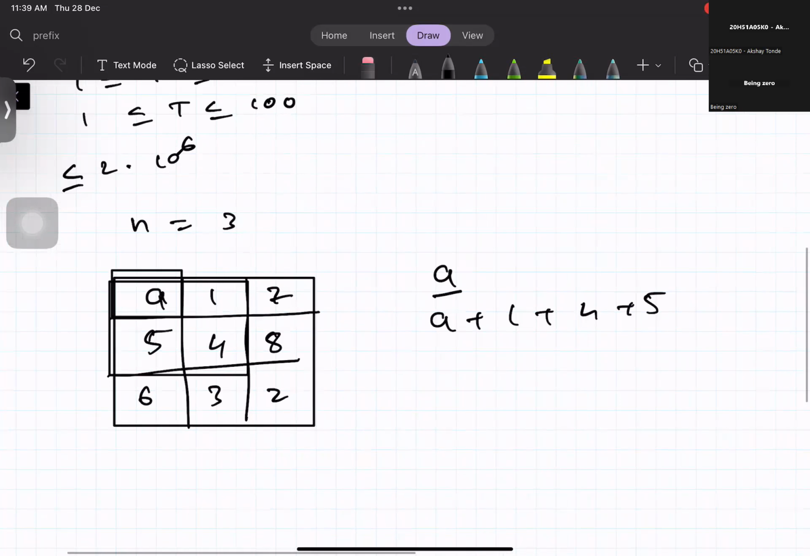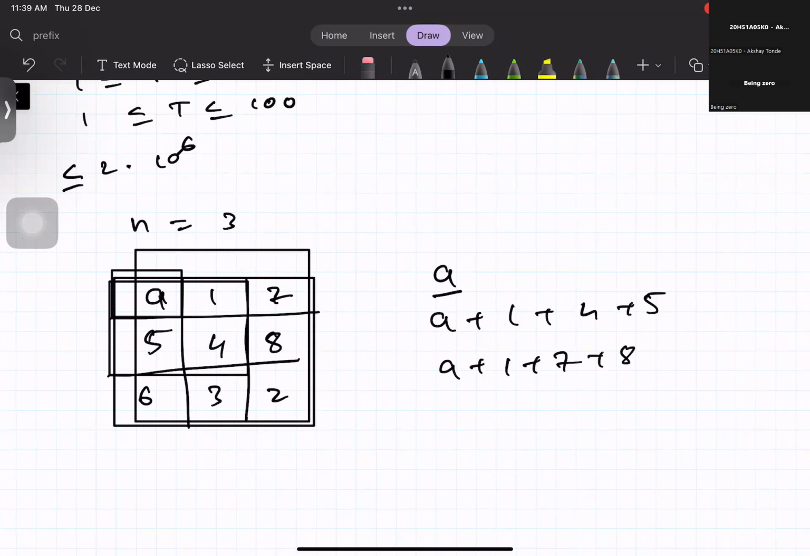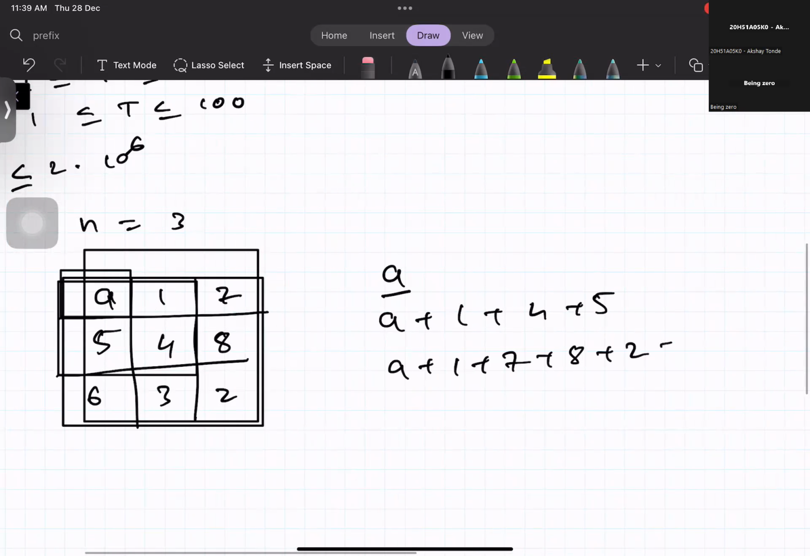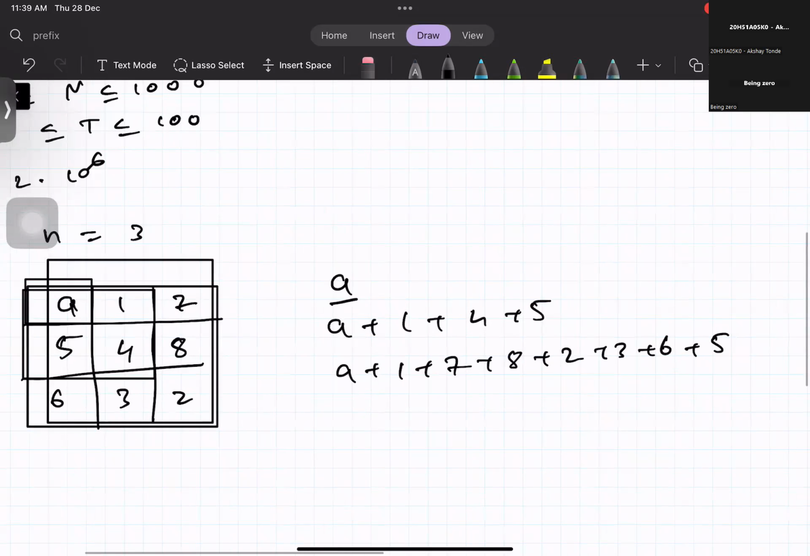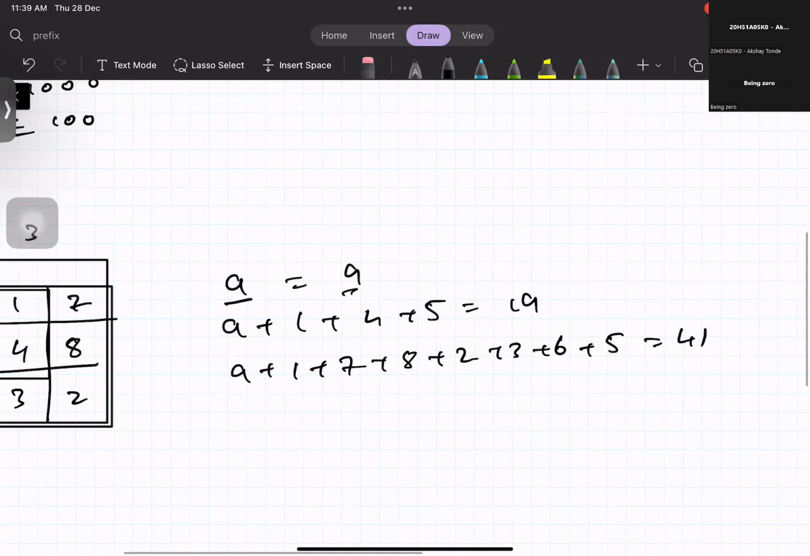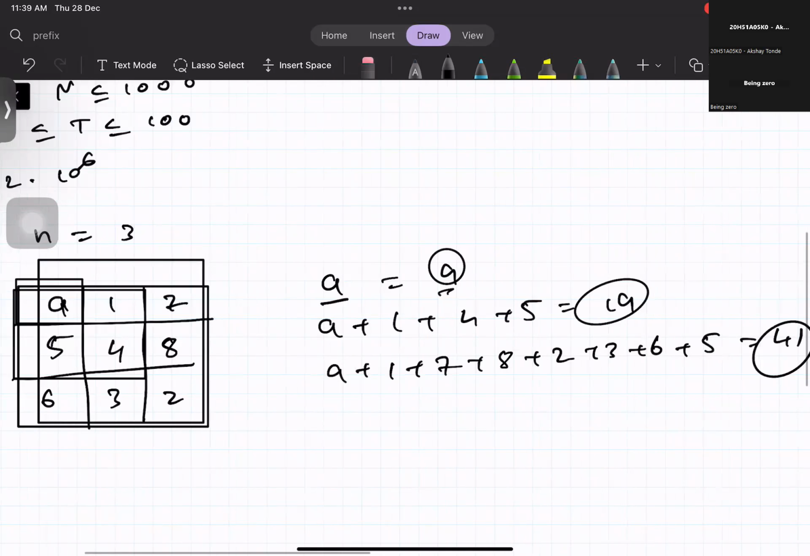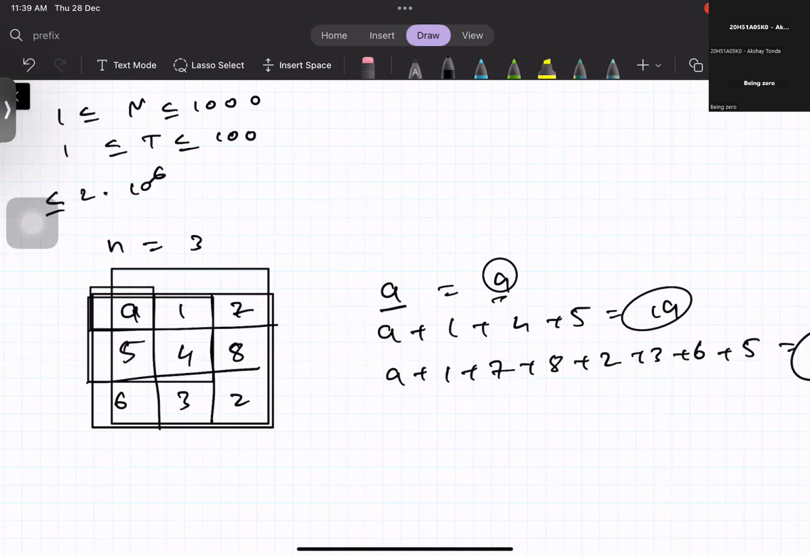And for the one that ends at 3, 3, it will be 9 plus 1 plus 7 plus 8 plus 2 plus 3 plus 6 plus 5. So this equals 19, this equals 9, this equals 19, and this equals 41. All these values are odd numbers, which means it satisfies the constraints. So this is one valid way of arranging the elements.